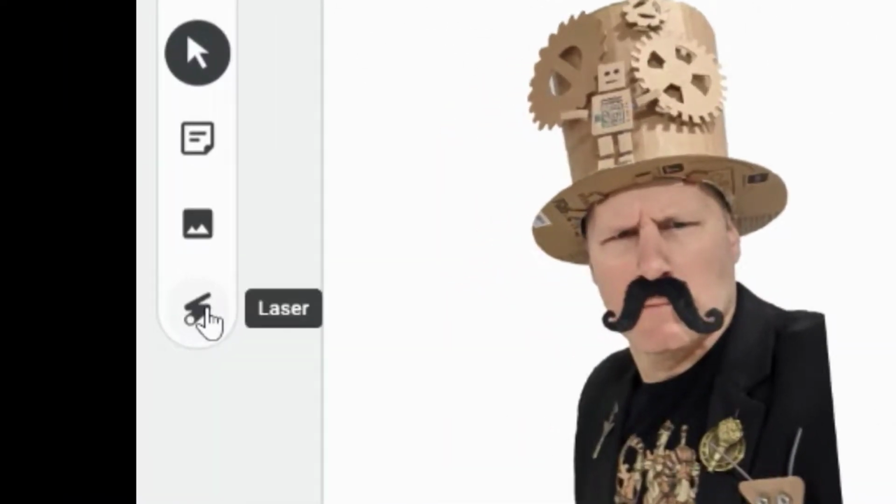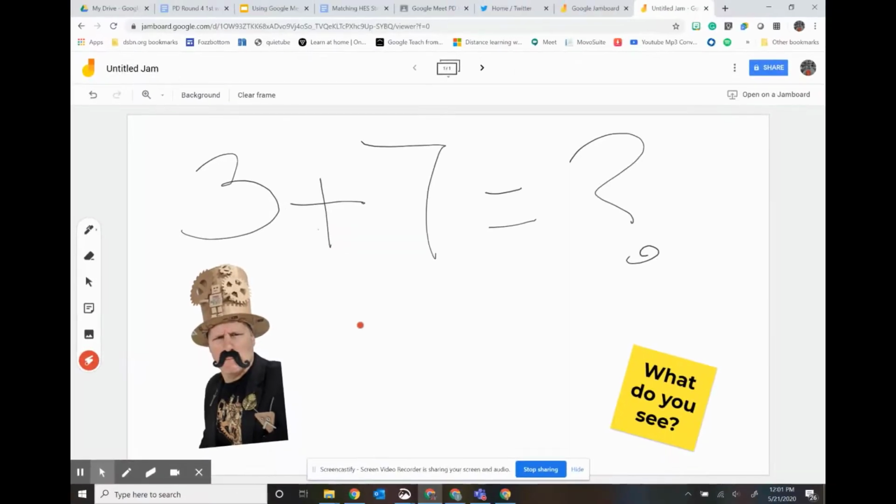Finally, you have a laser. The laser is nice when you're doing something virtually and live, to direct attention. So if you want to say, let's focus on this number here, you can go around it and it eventually disappears. You're not actually writing on it. It just goes away, and then you have nothing left on your screen.